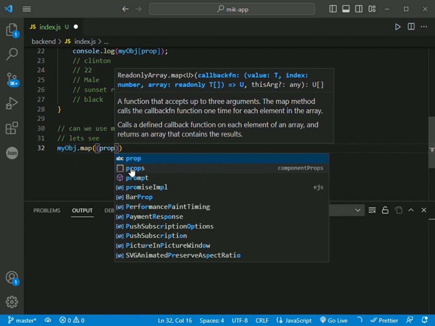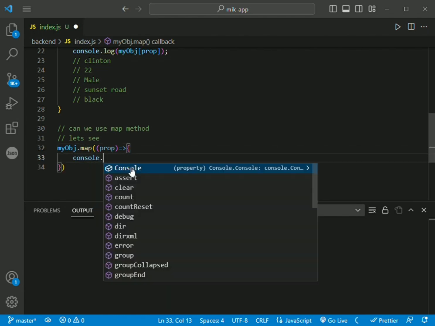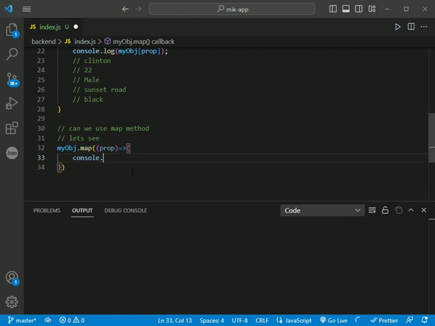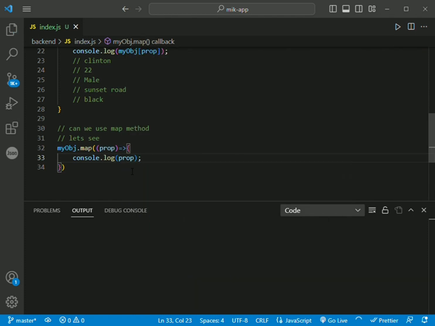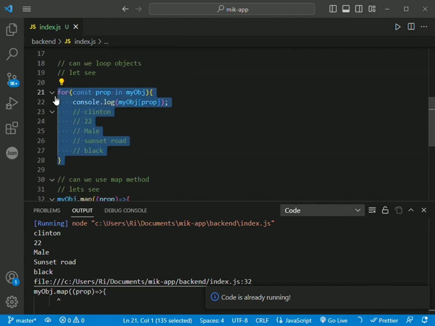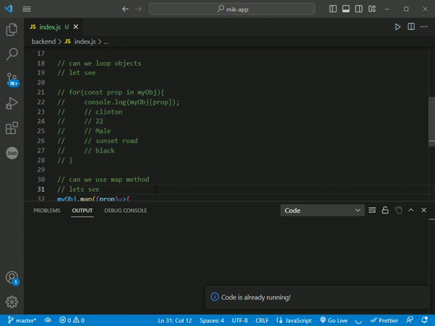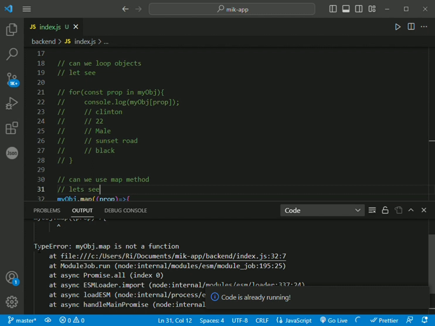In order to use the map method, you will need to use object.map, and you can take any name. I have taken "from", used an arrow function, and print out each property. Let's see if it is printing out each property or not. This is coming from the formula. Let's comment this out so we don't get confused within the output.